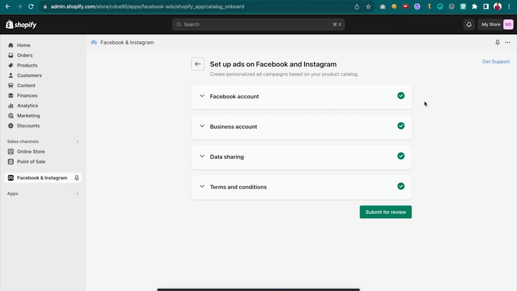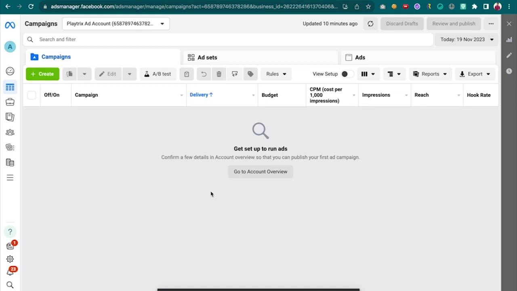You can create and connect pixel from Facebook to your Shopify. So let's first start by setting up our columns so we can read the data that is most important to our funnel. So let's get started.